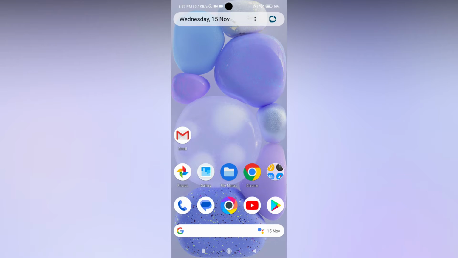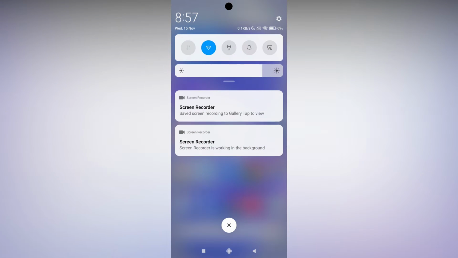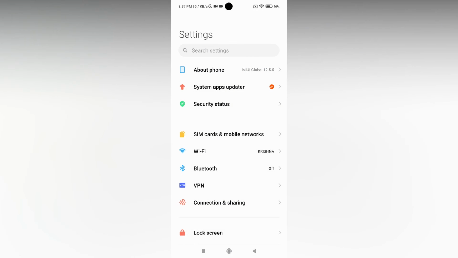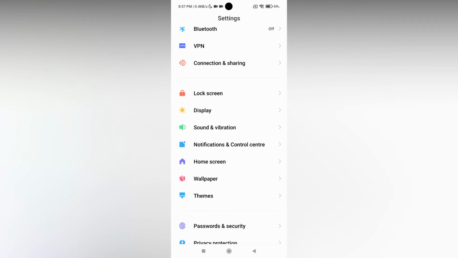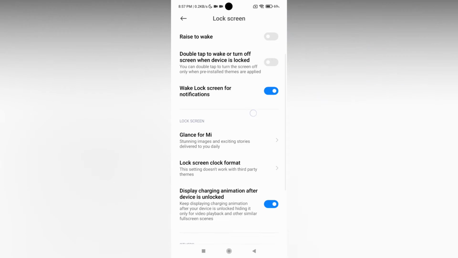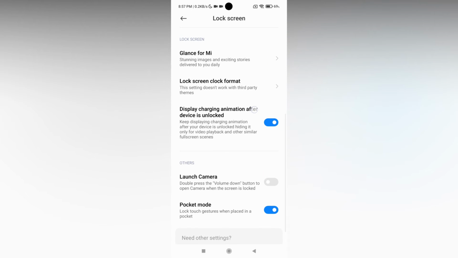So in this video I'll show how to change the clock format in the MIUI lock screen. Just scroll down and click on the Settings option. Now scroll down, and if you need this setting, click on the search option and search for it, or just scroll down and look for the lock screen setting. Click on the lock screen setting, and scroll down here also. You will see an option called lock screen clock format.